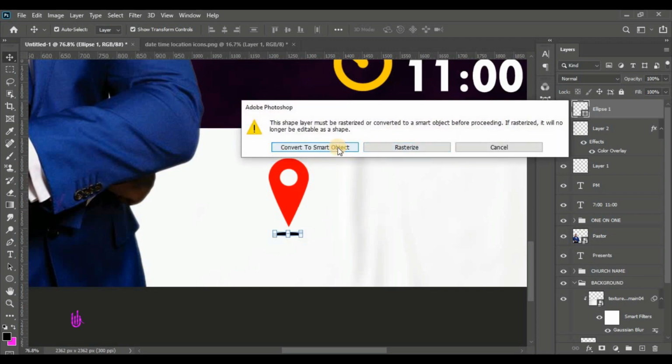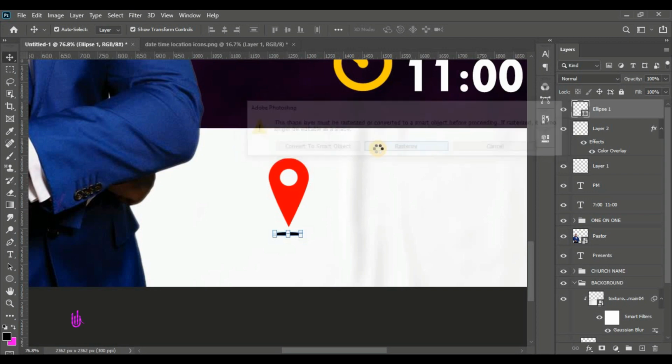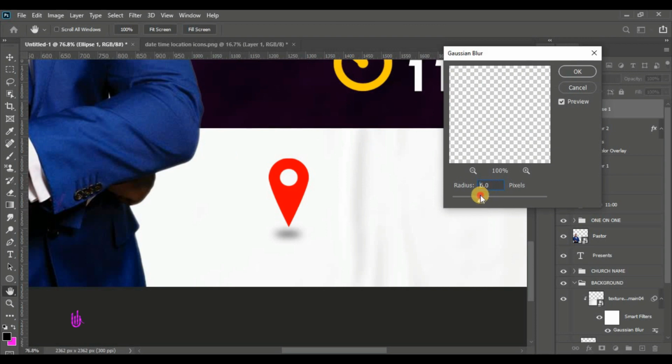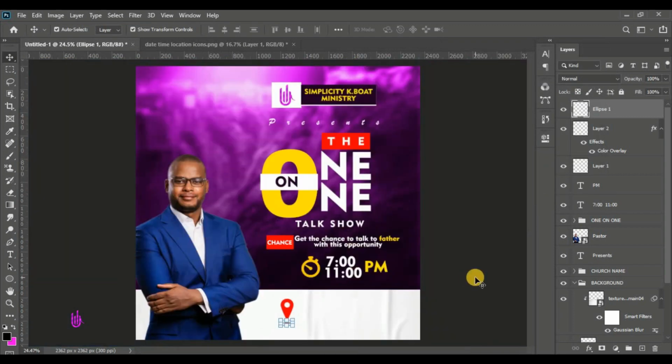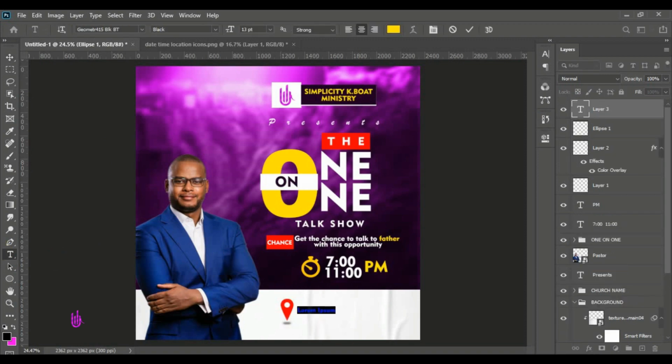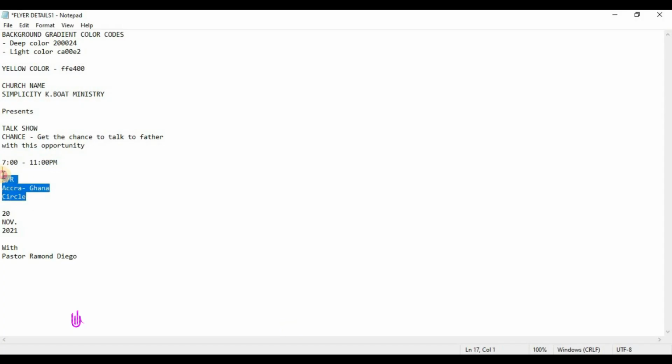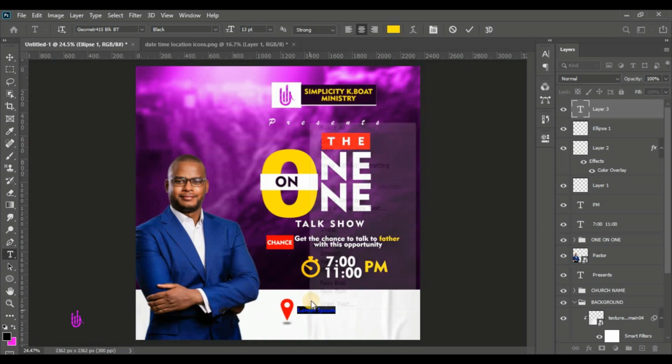So you will be asked whether to convert to smart object, but I will choose to rasterize just to make my work go fast. So 7 pixels and we are done. So you should have it looking like this. Okay, so I'm just going to take my text tool and type in our location. So our location is right here in the description, in the details. So copy and then paste it into Photoshop.